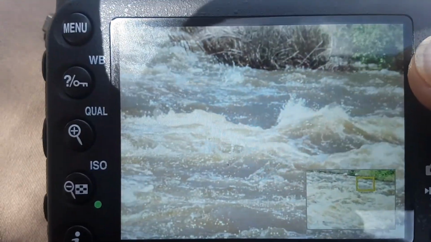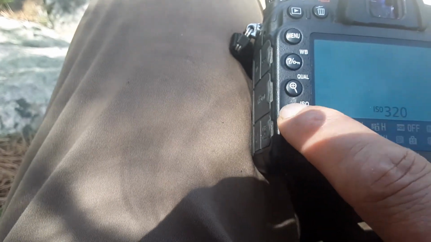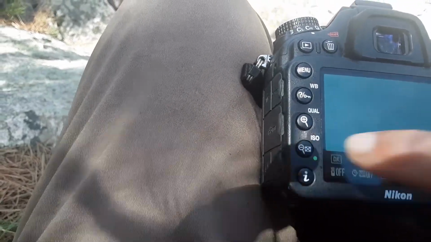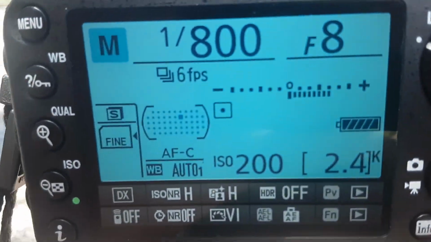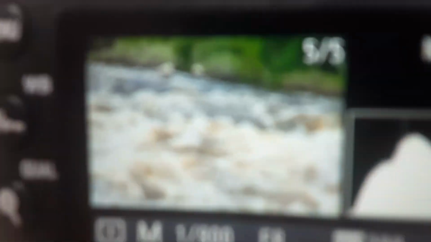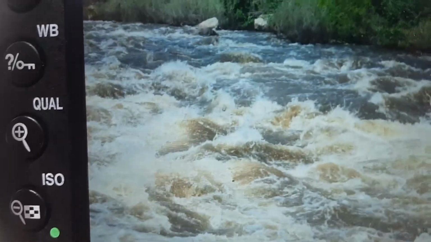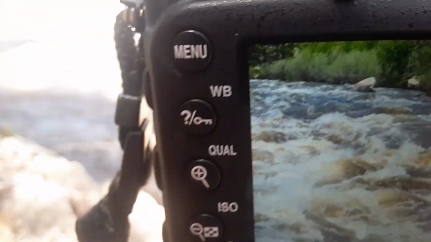I'll look at that one, looking a little closer to what I want. So I'm going to turn my ISO down again. ISO down to 200. So I'm going to be at 1/800th at f8, ISO 200. I'm going to look at that one, look at my histogram there, and then look at the exposure on that picture. Perfect. So that's my exposure. 1/800th at f8, ISO 200.